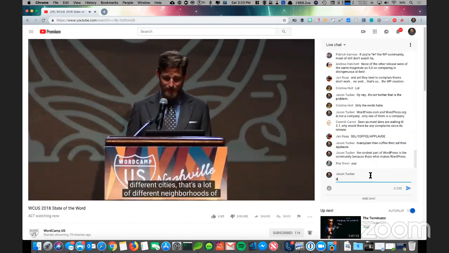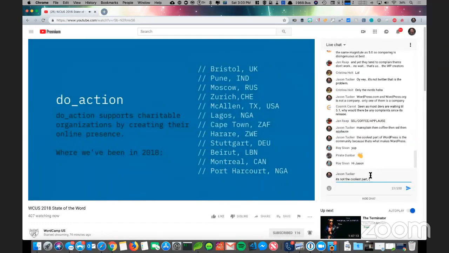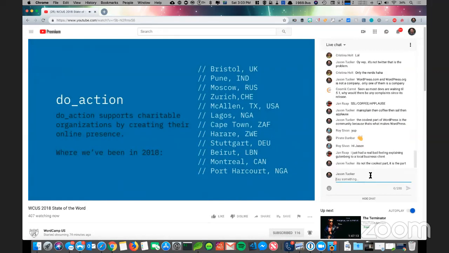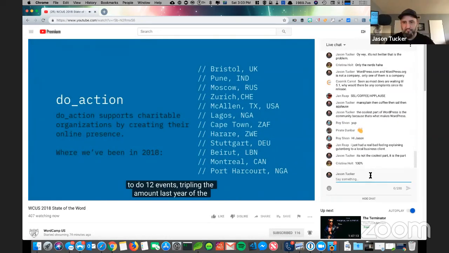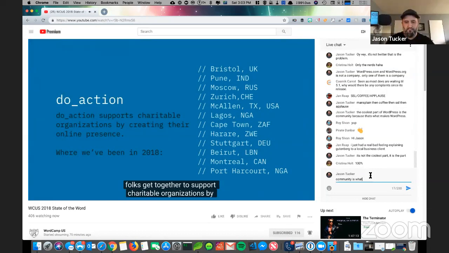On the foundation side, we were able to do 12 events, a 50% increase, tripling the amount that we did last year of the Do Action. These are where WordPress and other folks come together to support charitable organizations by creating an amazing WordPress website that is totally free. And as we talked about earlier, it can grow with them and doesn't lock them into anything.